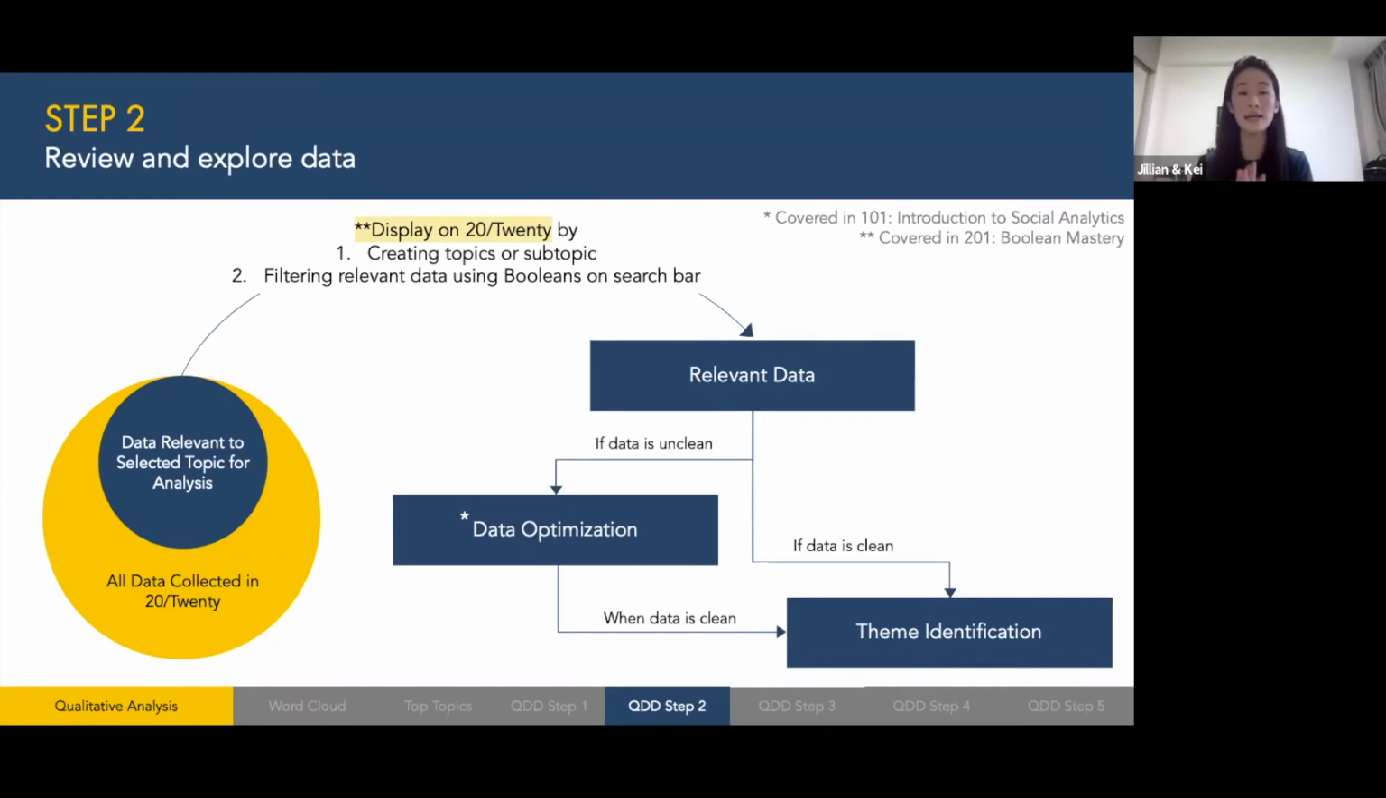And so once you have created the topics and subtopics, and you have a way to visualize it nicely on the platform, the next step is to look at the data, to review and explore it. And once you've eyeballed it, you will be able to tell if the data is clean or not. So if the data is clean, what you're able to do is to pick up a couple of preliminary themes from there. And if it is not, it's likely a case where there are a lot of other competing conversations out there that are not relevant to what you're looking at.